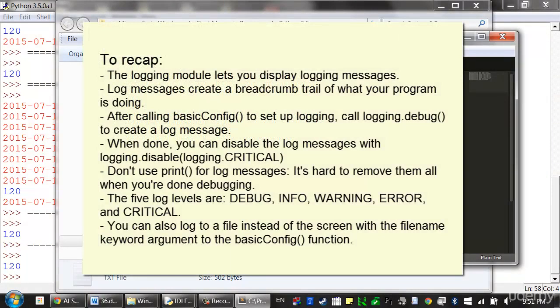To recap, the logging module lets you display logging messages. The log messages create a breadcrumb trail of what your program is doing. After calling basicConfig to set up logging, call logging.debug to create a log message. And when you're done, you can disable the log messages by calling logging.disable and passing logging.critical to it. So don't use print for log messages. They're really hard to remove when you're done debugging. The 5 log levels are debug, the lowest, info, warning, error, and critical. You can also log to a file instead of the screen with the filename keyword argument to the basicConfig function.